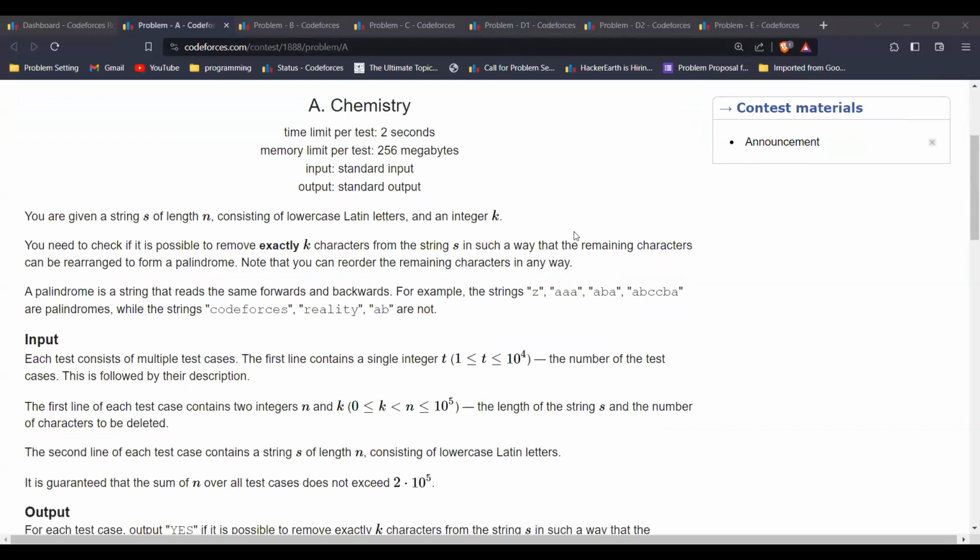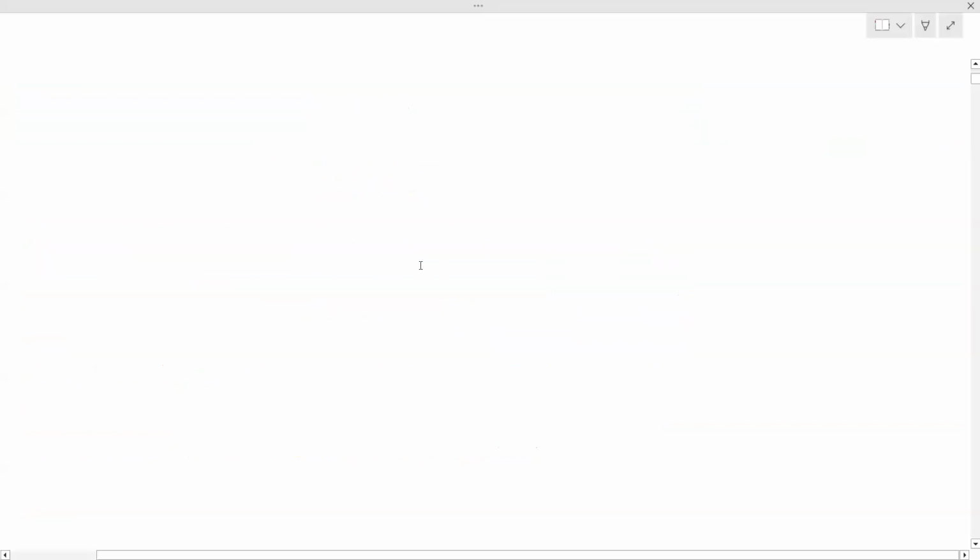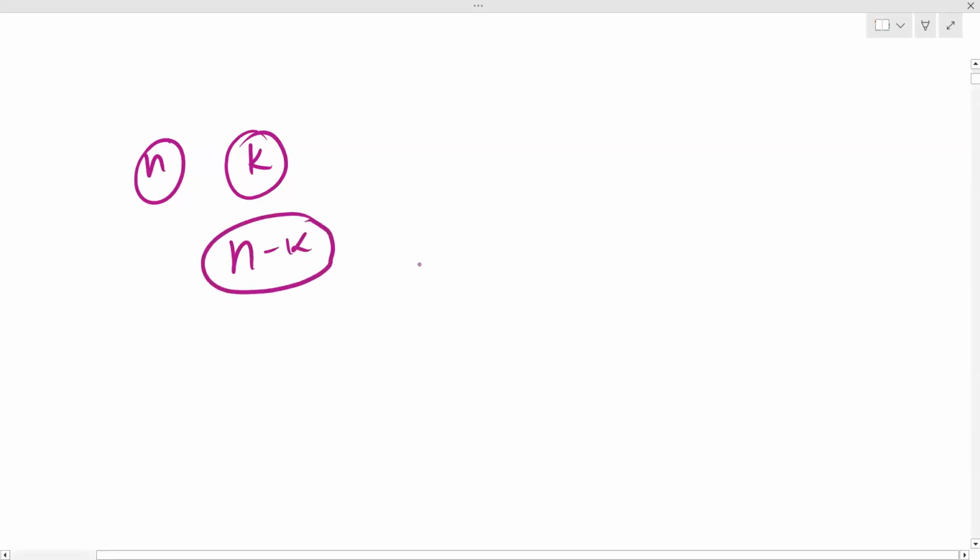So if we have a string S of n characters and we need to remove exactly k out of these, how many characters will be left? N minus k, right? So we just need to check whether it's possible for us to choose n minus k characters from the original string such that we can make a palindrome out of those. So how to do that?